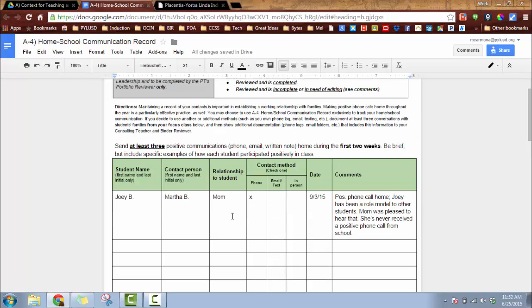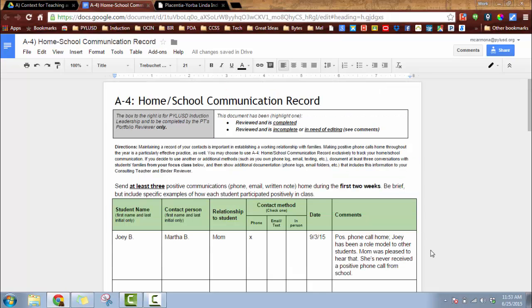Again, you do not just have to log phone calls here. You can do emails or in-person meetings that you have, or a conference, an SST, any kind of contact that you've made home. But the contacts you make home are so, so helpful, and they really give you so much better a leg to stand on later on if you have something negative to say when you have started off with a really positive message home.